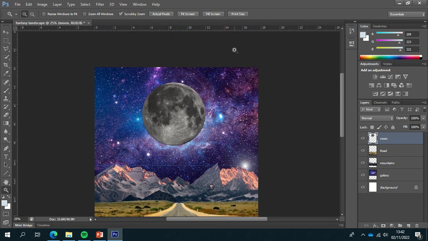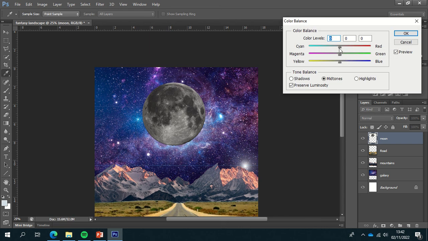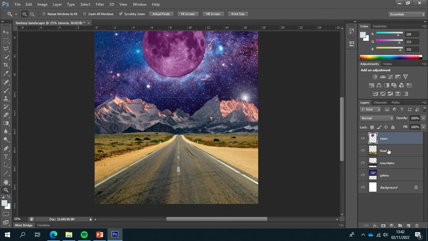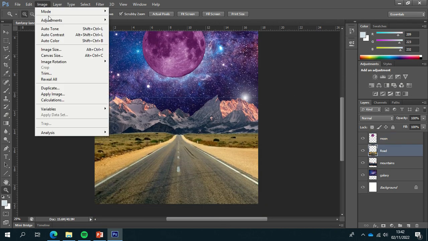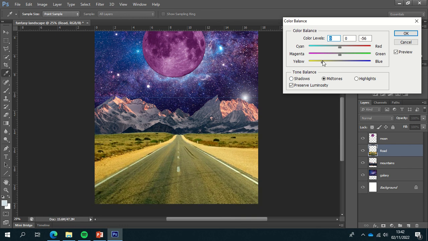I can do all sorts with it then. I can go to that moon and go image, adjustments, colour balance. Change the colour of the moon to make it look like a crazy moon. Purple looks good. And I can do that to all my layers. In fact, I could go to the front row and go image, adjustments, colour balance. Make that a bit crazier. Make that a bit more purple. So it looks like a weird fantasy landscape.